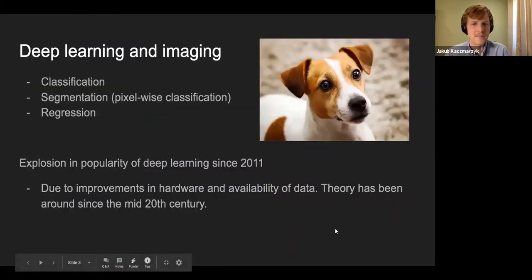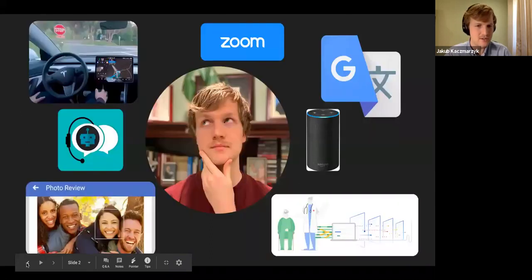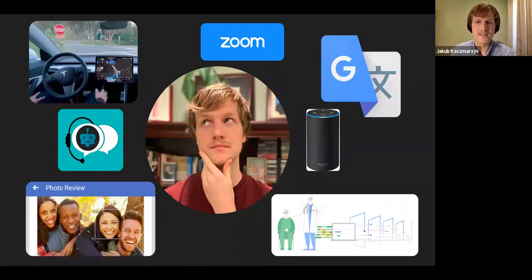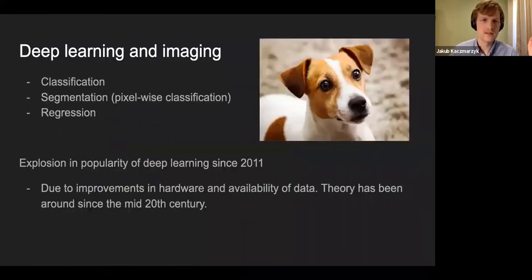Oh, and I wanted to actually connect this to Professor Richard's talk. If you notice, this is all part of the AI set that he was talking about. These are all tasks that humans do quite well, I would say. So deep learning is particularly well suited for imaging.